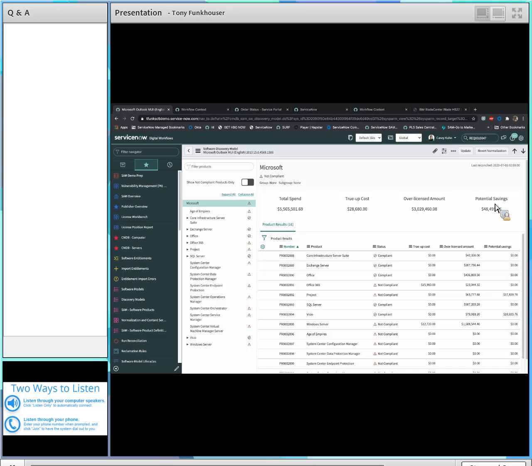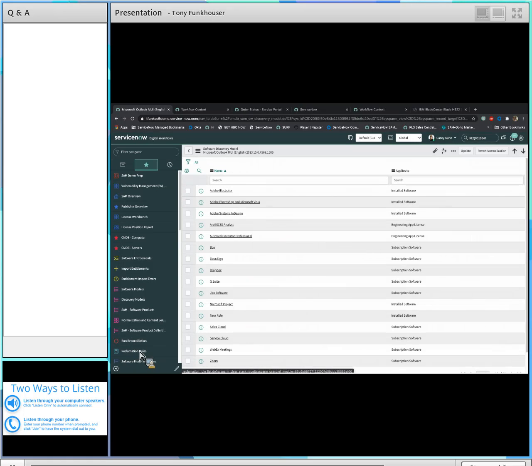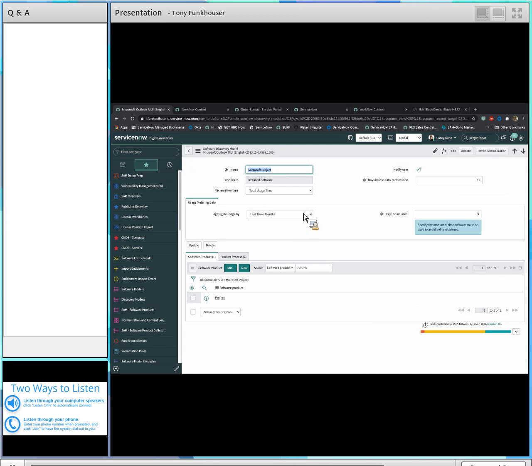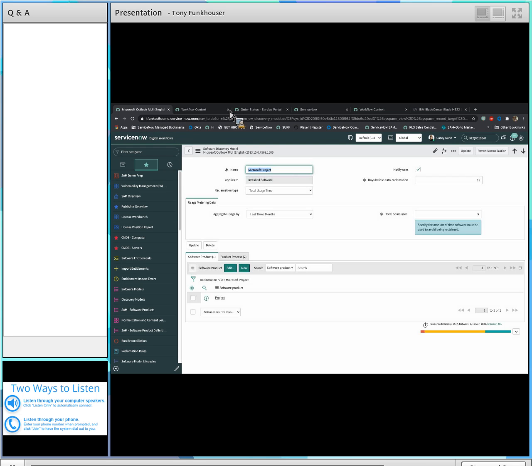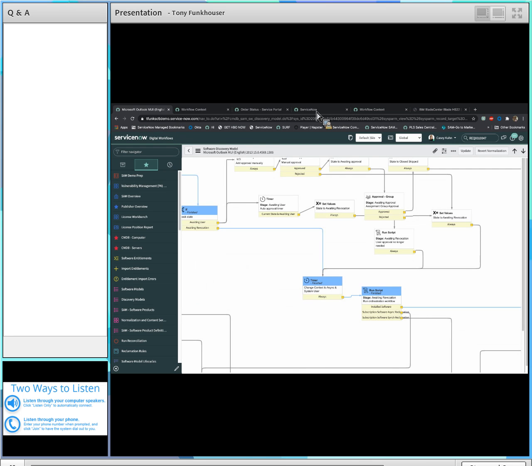So you can see that we'd actually be in pretty good shape here if we started to reclaim unused software. How we do that: we go down here to reclamation rules. We can define a very simple rule based on total usage time. If you're not using Microsoft Project at least 5 hours over a 3-month period, I'm going to flag you as a reclamation candidate.